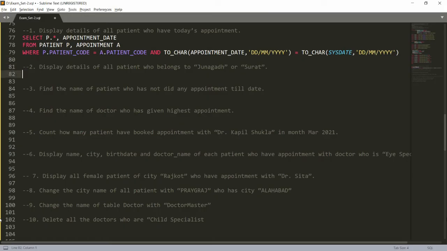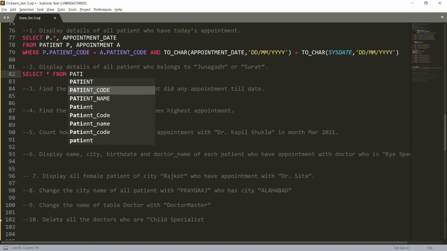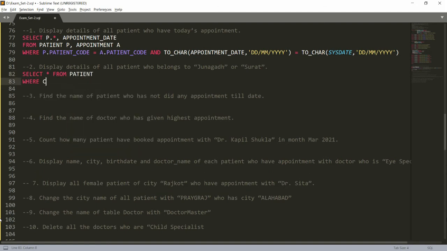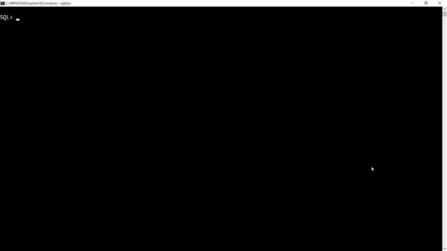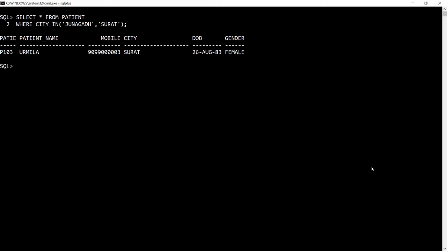You can simply copy this particular code and paste it over here and you will get the output. Now I want to write one more query: display details of all patients who belong to Junagadh or Surat. So here you can write the query: select star from patient where city in Junagadh or Surat. You can simply copy this particular code and run it.